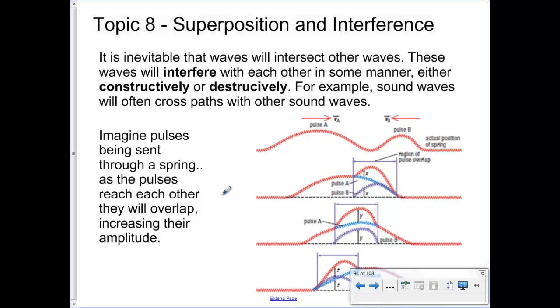So here I've got an example. Imagine you've got some pulses sent through a spring. So imagine that you send a pulse, like a wave going this way, and a wave going this way. This diagram came out of your textbook, by the way. What's going to happen is these two pulses will overlap, and you're actually going to get a combined pulse where it actually gets taller.